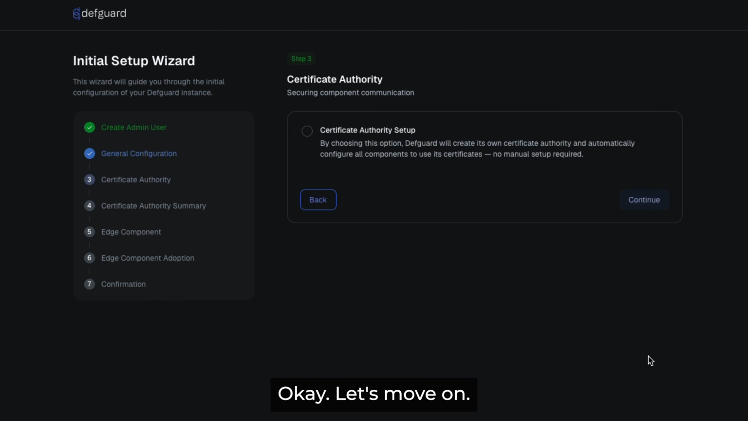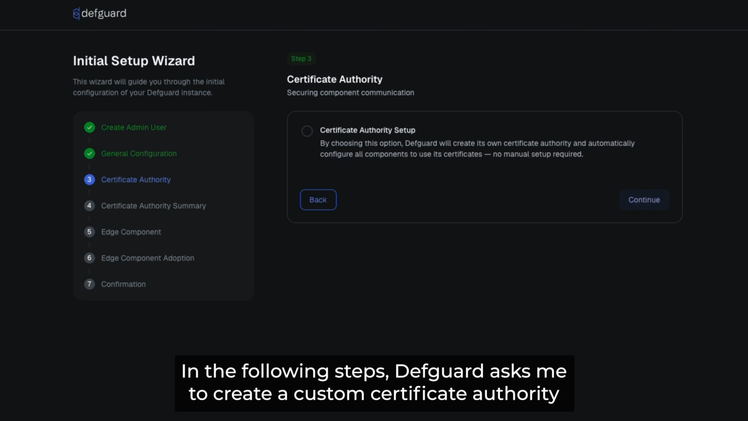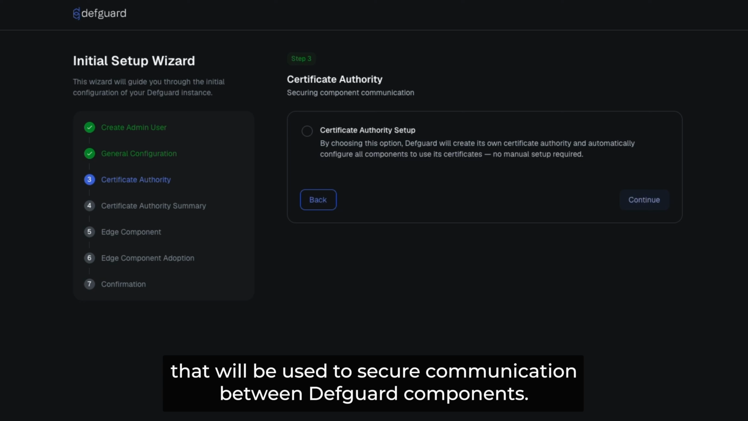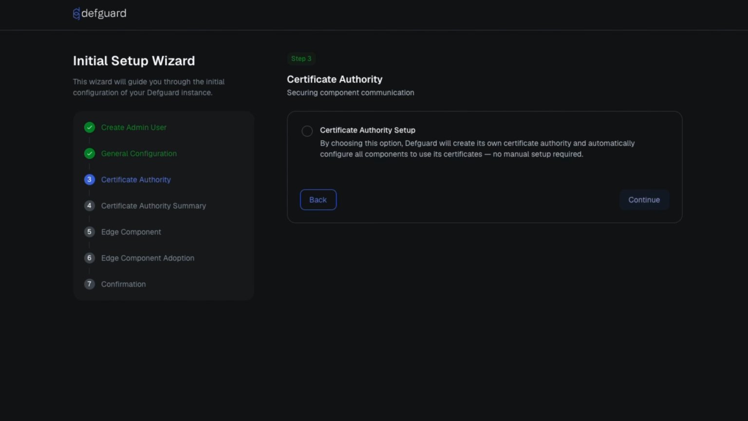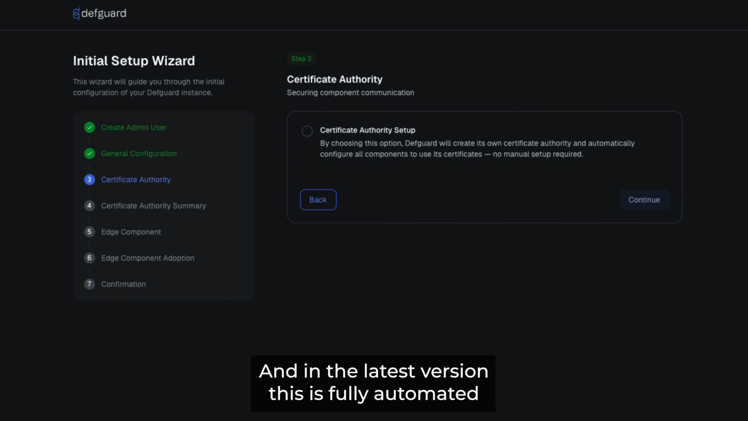Okay, let's move on. In the following steps, Defguard asks me to create a custom certificate authority that will be used to secure communication between Defguard components, so between core, gateway, and edge components. So this is very crucial, and previously it was a manual step that you had to do, and in the latest version this is fully automated.